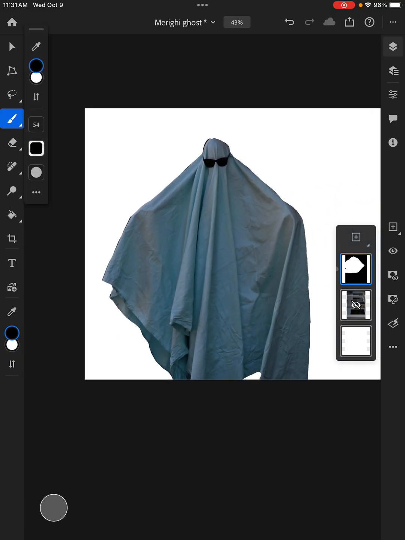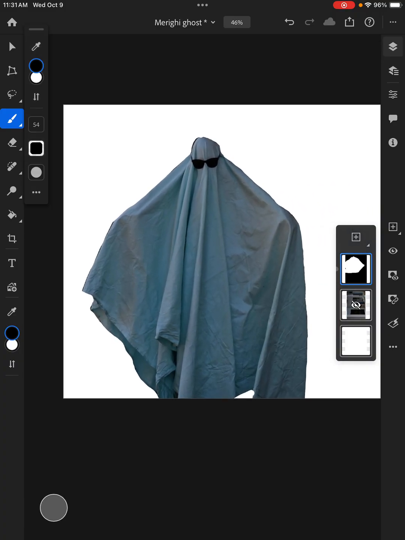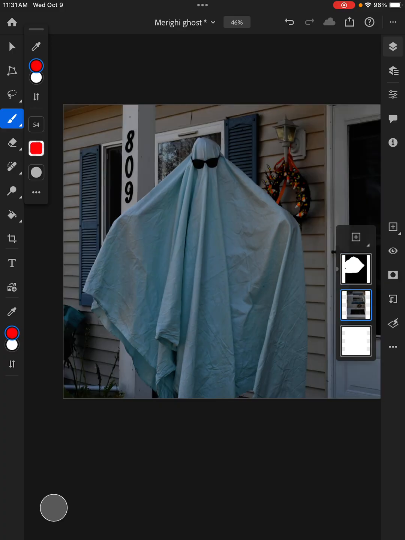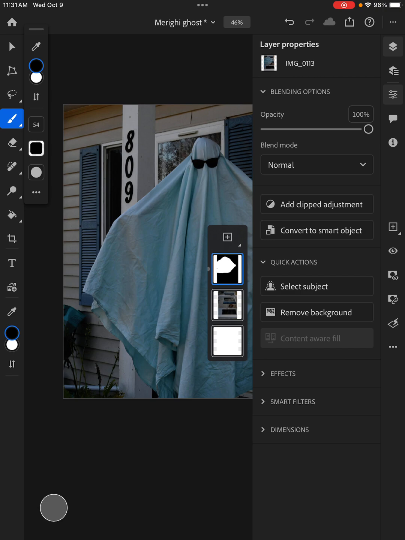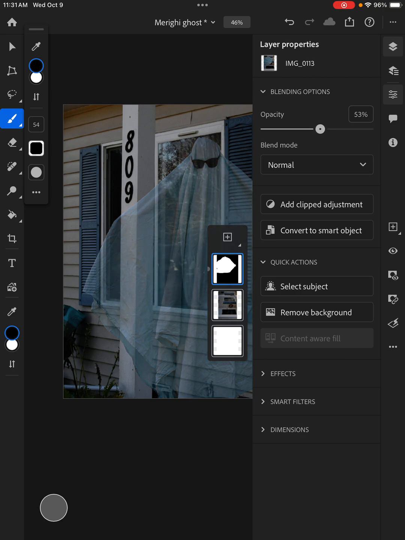Okay, so let's pretend I cleaned that up really nice. Now that it is completely erased, I can go back to my background layer and hit the eyeball again to see it. Now I'm going to go to my ghost layer, hit the 3 bars with the circles, and I'm going to change my opacity. And since that ghost is on its own layer, you can see I can make it just barely there. I can make it there a lot.